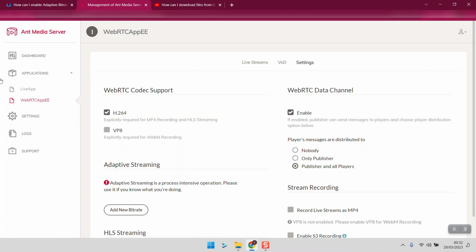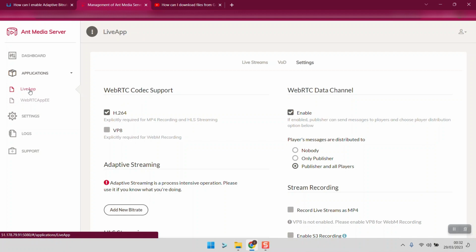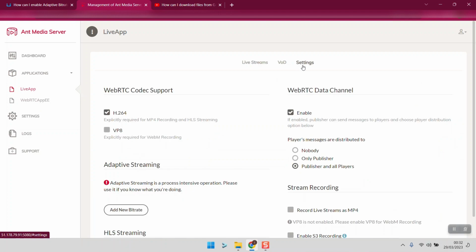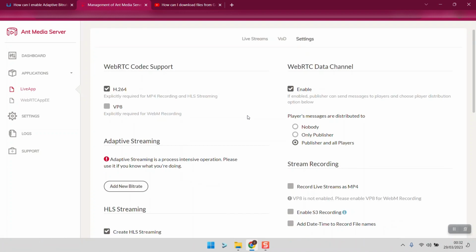So to set up adaptive bitrate streaming functionality in multimedia, all you have to do is click on an appropriate app that has your streams. If you have set up some streams here and you want to stream them, you click on a particular streaming app, and then you go to settings. When you go to settings and scroll down a little bit, this is where you set up adaptive bitrate streaming.